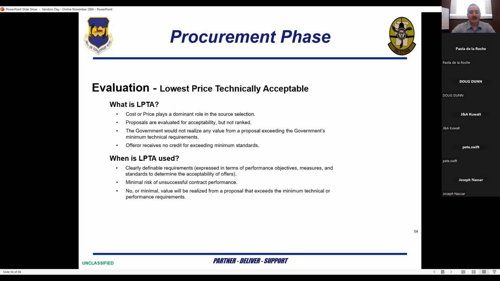When using lowest price technically acceptable, cost or price plays a dominant role in the source selection. Proposals are evaluated for acceptability, but not necessarily ranked. The government would not realize any value from a proposal exceeding the government's minimal technical requirements. The offeror receives no credit for exceeding minimum standards.